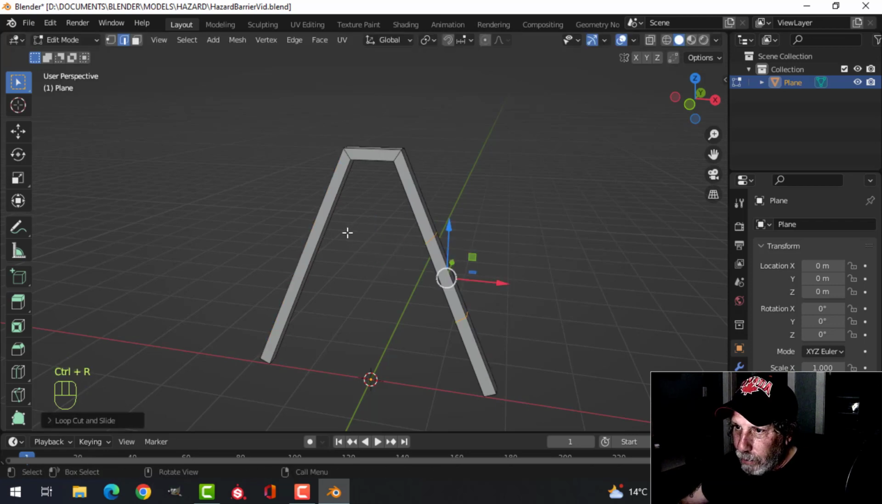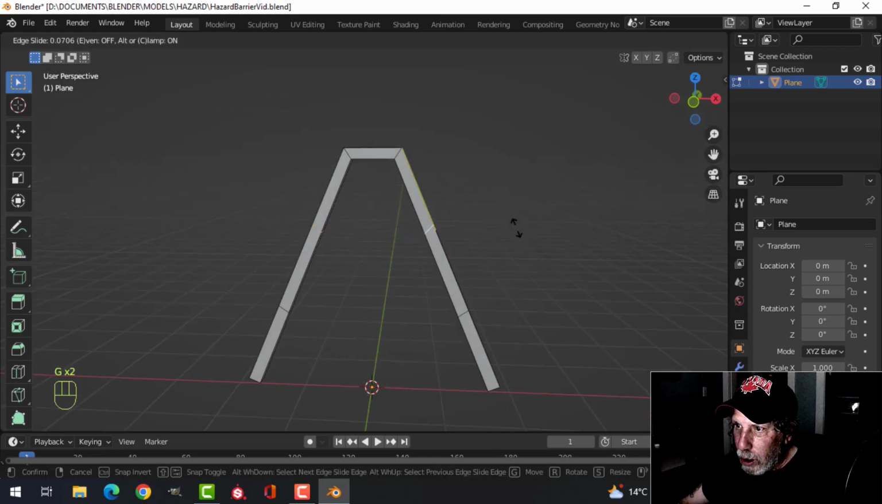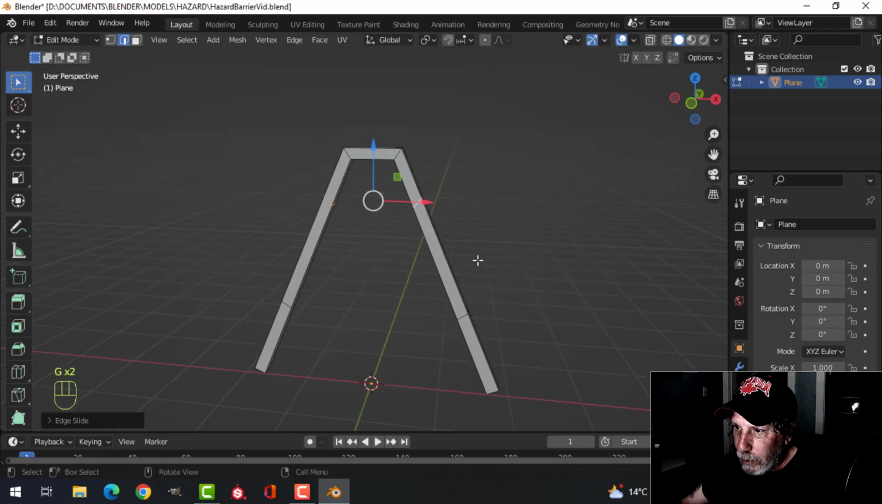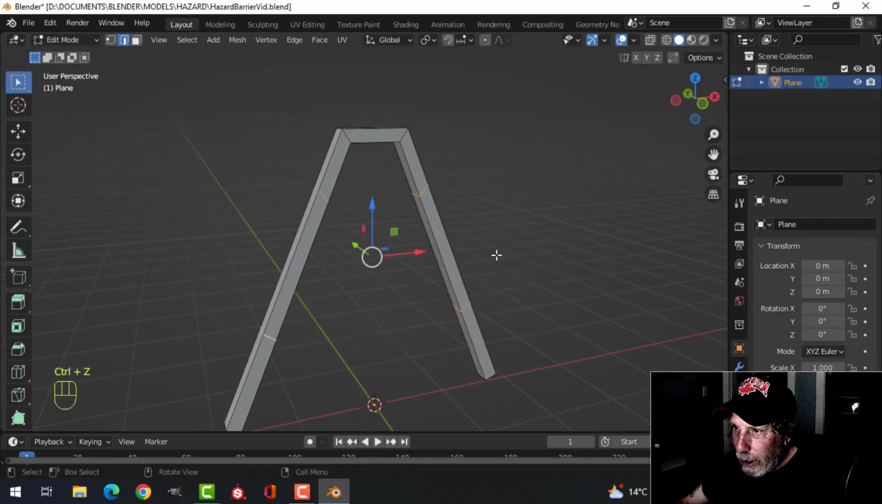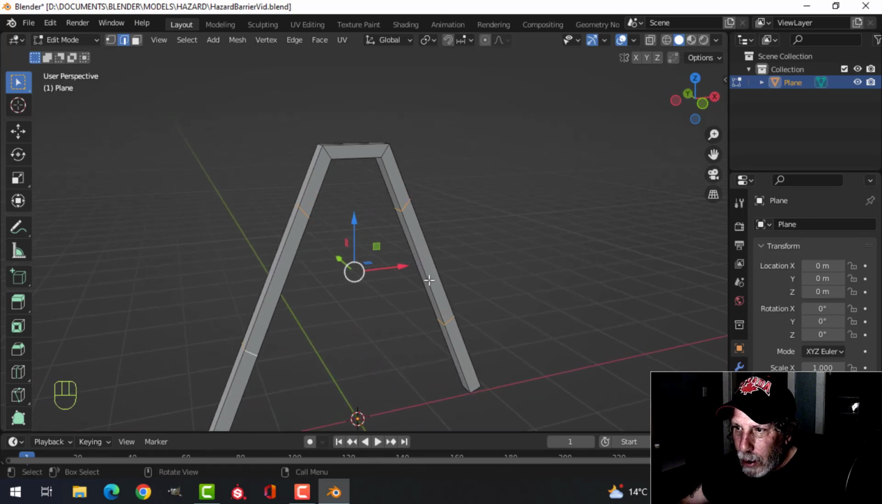I'm going to do 2. And I'll do 2. Just let them fall. Then I'm going to take this one, and I'm going to press GG and pull them up like that. And then I'm going to select these ones as well. And I'm going to use this to create the cross beams here.